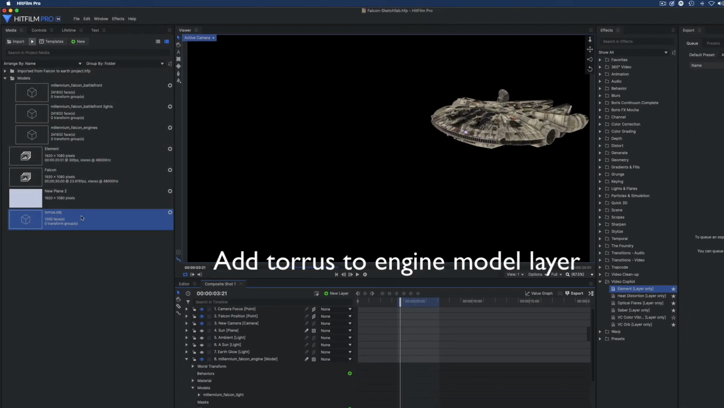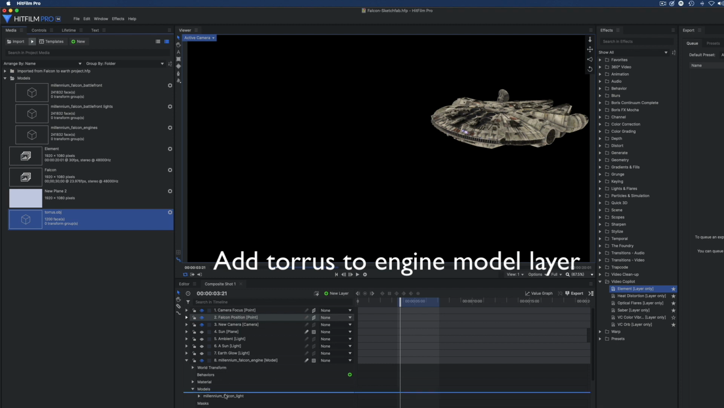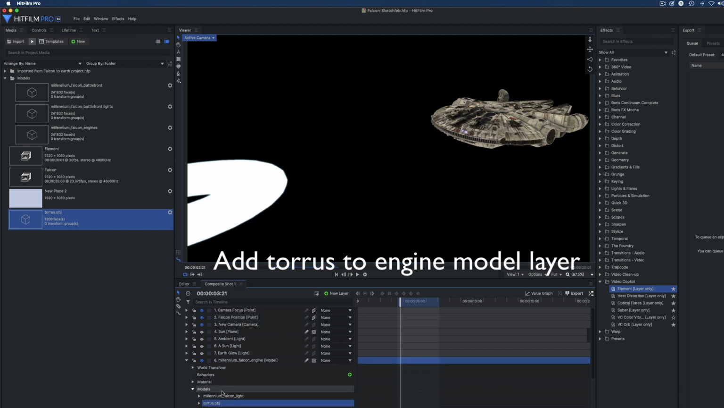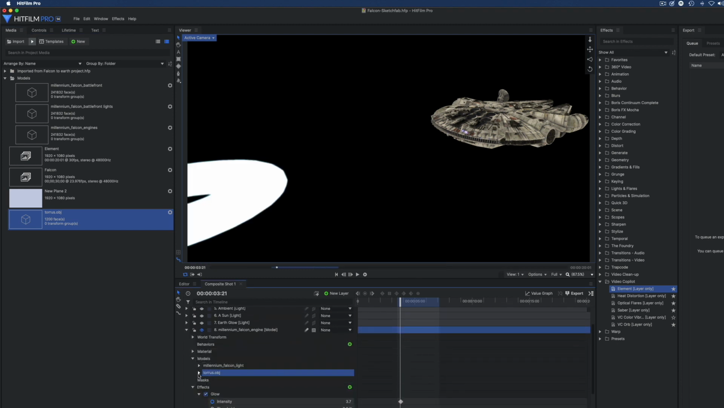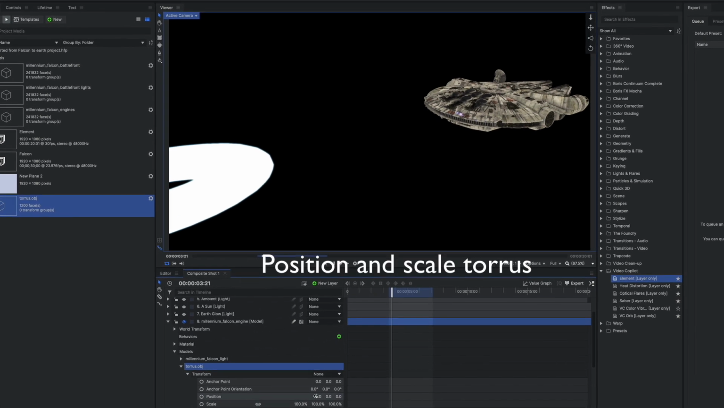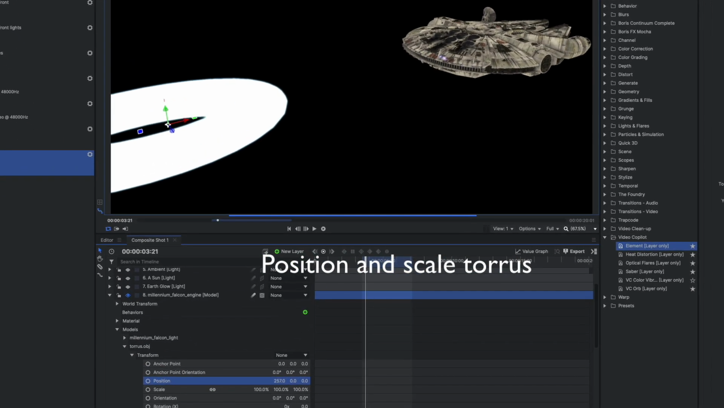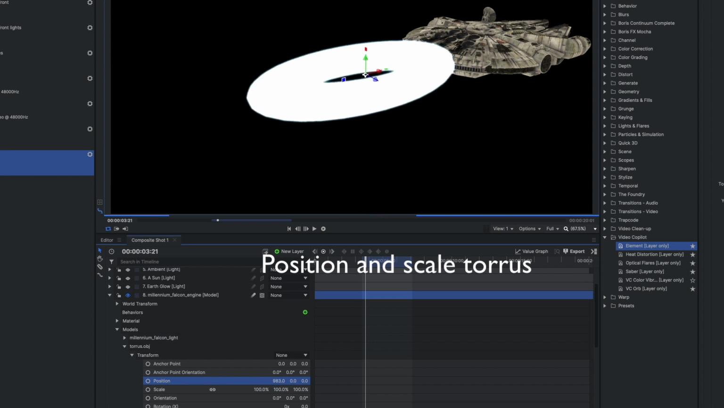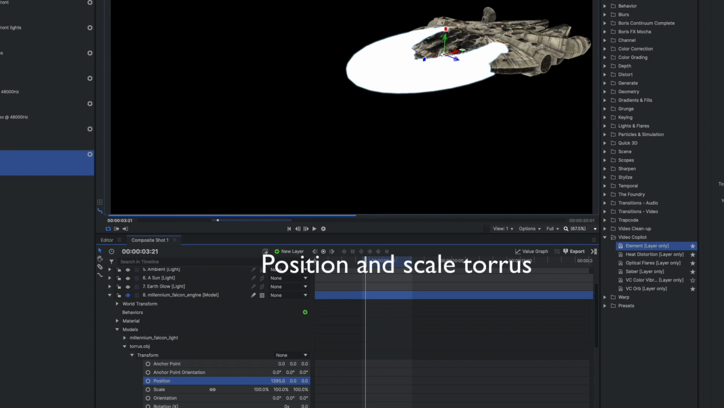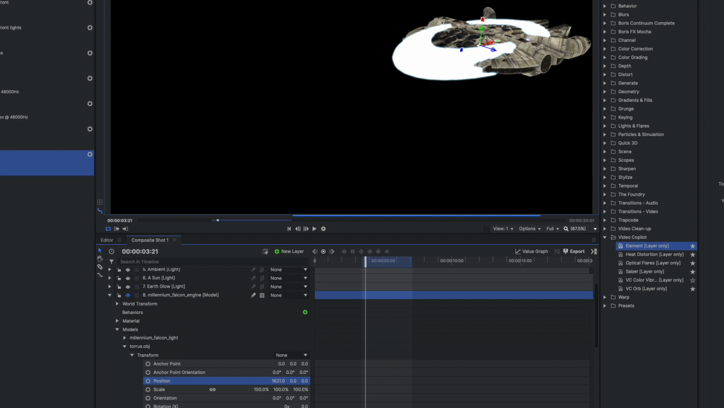All right, so I'm going to bring this torus in and add it to a model layer, inside the model, not separately. Then I'm going to reposition the torus so it sits inside the engine well of this Millennium Falcon that I have here. So bear with me. This is a tedious little process.